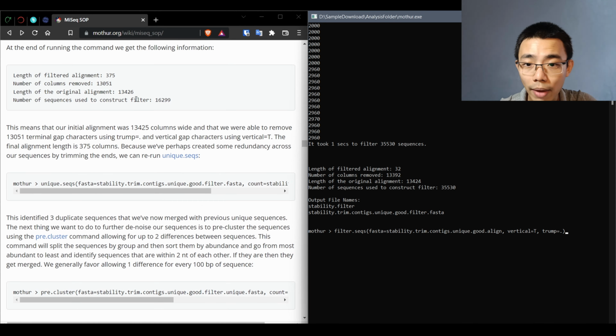Yep, so now we have 2,000 sequences, which is actually very close to what we have with the original MiSeq SOP. So that should be fine, meaning we didn't miss out anything in this round. And it could be that I'm trimming it differently. So yep, okay, let's go back to what we were talking about just now.